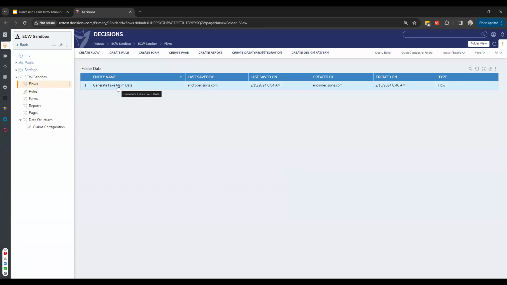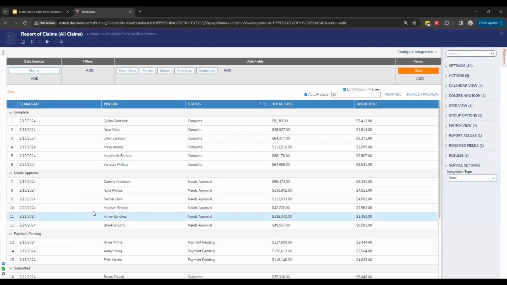So I have something to report on. So we can build out this example. And then the very last thing I did is I built a report of all my claims, which again, is relatively simple. It's just listing out those fields so that we have something to talk about. So that's where I'm starting from today.